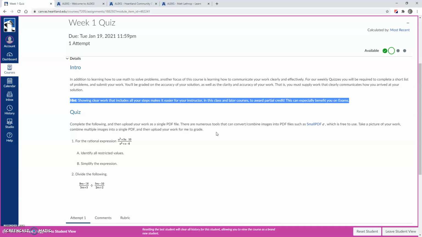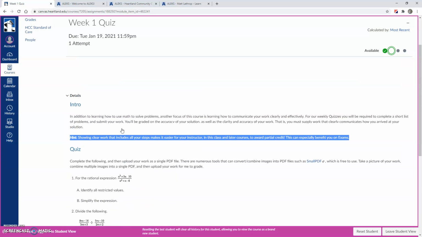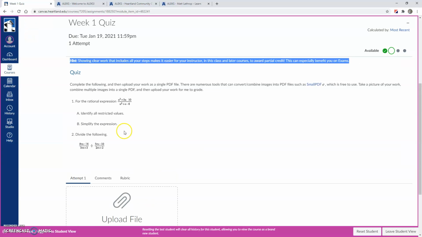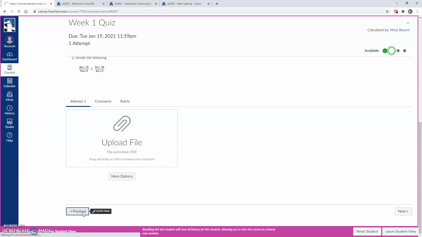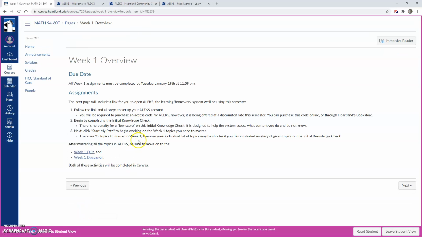So these quizzes are going to focus on getting you to answer math questions that you need to understand, but also really refining your ability to provide your work in a clear format that's easy to grade. Once you complete those questions on a separate piece of paper, you'll upload them as a PDF file. And actually, if we navigate back, I provided you with some information on the main page about how to convert images.